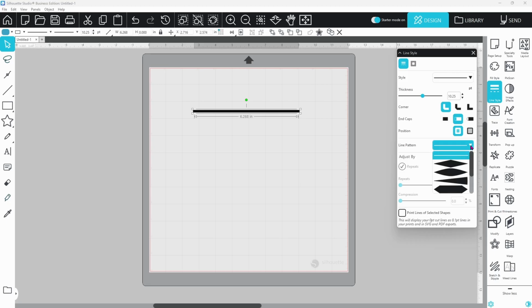Once again, we have a drop down menu and there are some fun choices in here, and you can select these and play around with them. And I highly recommend that you do that so that you just get familiar with all of the different options that you have in the software. We can click on one and you can see it has created that shape. You can adjust how many times your pattern repeats. You can adjust the compression, and you can have it adjust by how many repeats or the length of the pattern. There are a lot of options here.